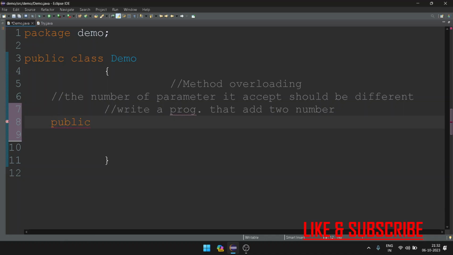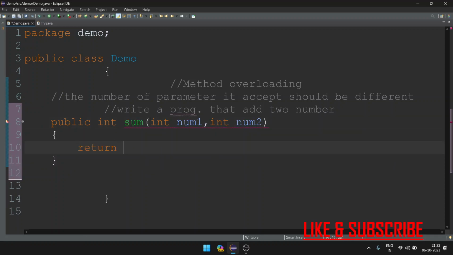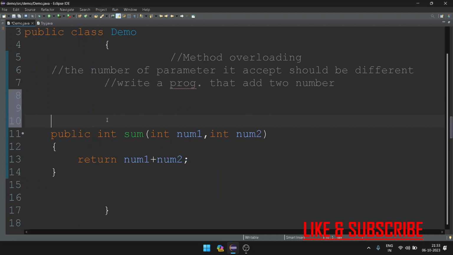Public, the data type is int, and the method name should be sum. Here int num1, int num2, and here we will be returning the result, return num1 plus num2. So this is a very simple program. Here I made a method, public, the data type is int and the method name is sum. It is accepting two parameters, num1 and num2, and I am directly returning the result, that is num1 plus num2.